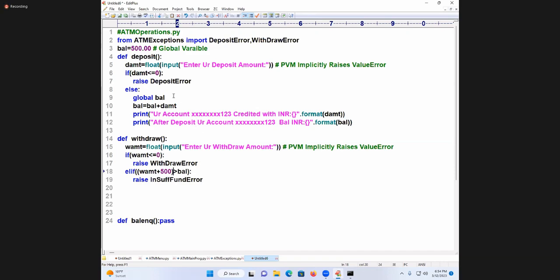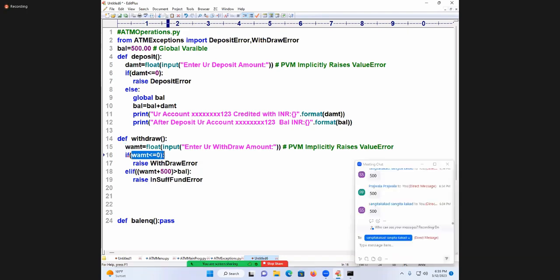Start. What is your available amount? What is the withdraw amount you entered? 500 less than or equal to 0. False. Come on, 500 plus 500, 1000 greater than 500. True. What is that? Insufficient fund error. Will not give you.